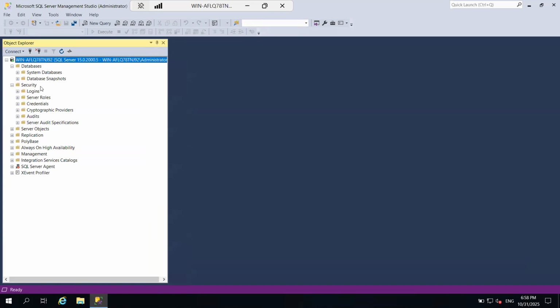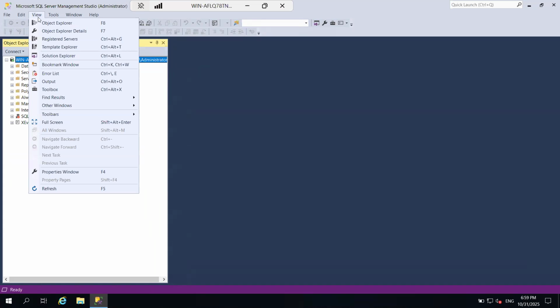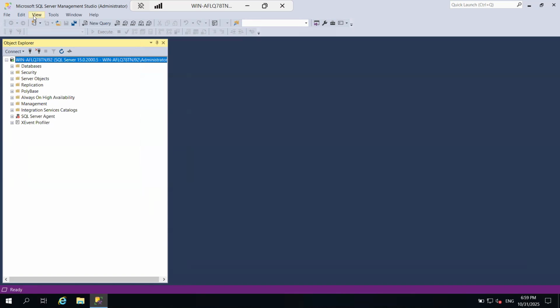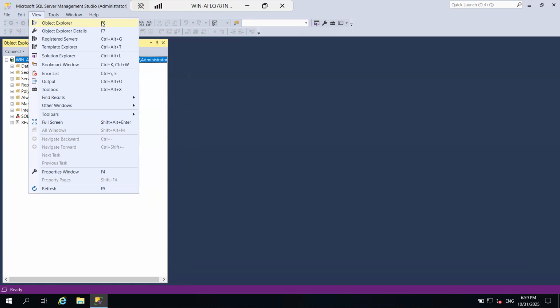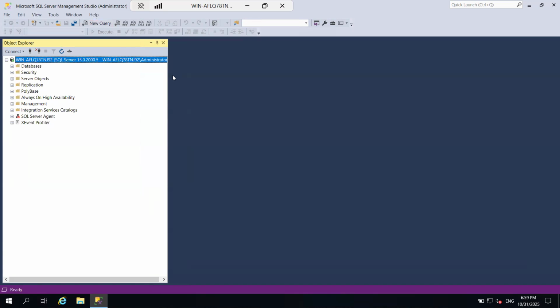Mainly, the object explorer helps you connect to the instance. If you connect to any instance, it will show in the object explorer first of all, and it also helps you manage the running instances. If by mistake you closed it and don't know where it was, go to Tools, then View, where you can see different options. Click Object Explorer, or press the F8 function key, and it will automatically be available in SSMS.